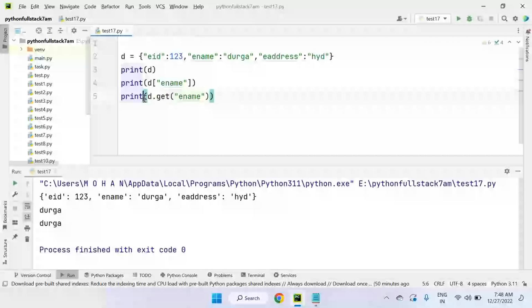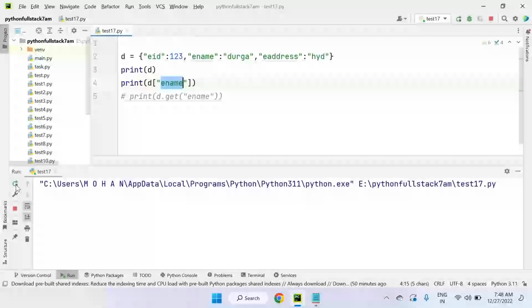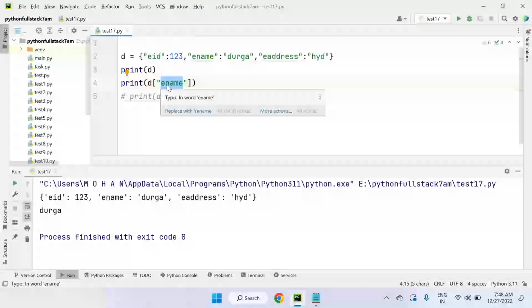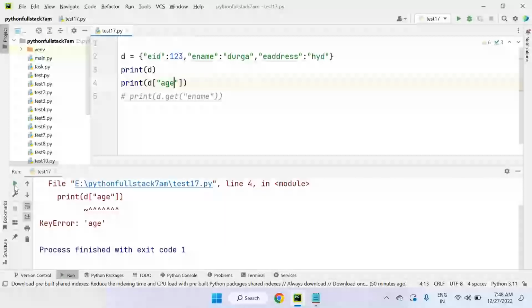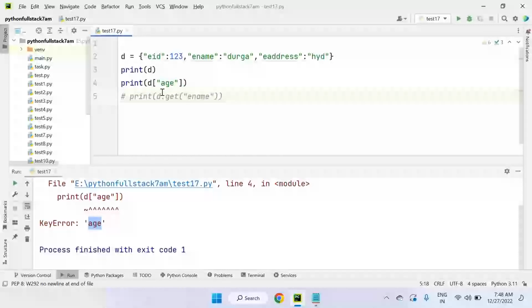But let's solve this one first. Line number 5, I'm commenting out. Let's see what happens if I give a wrong key with this syntax. If the key is not available, you will get a key error. Why? You are attempting to get a value based on this key, but unfortunately this key is not available in the dictionary. So print D of age gives a key error.